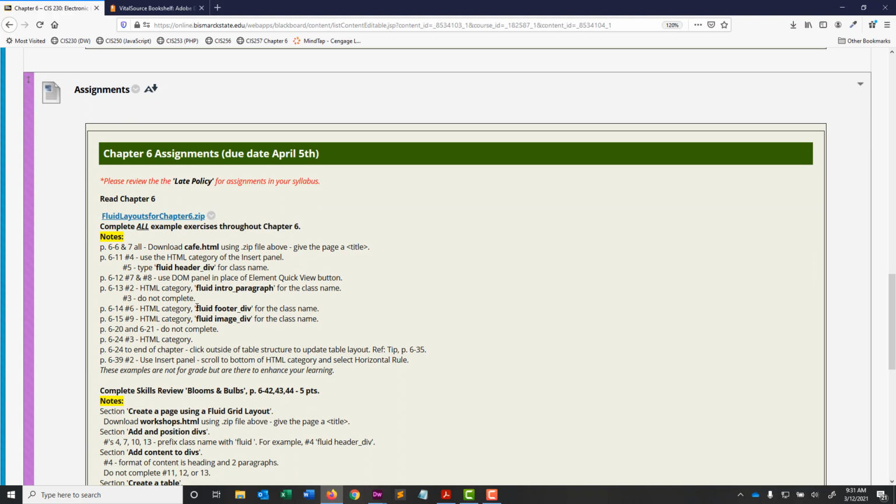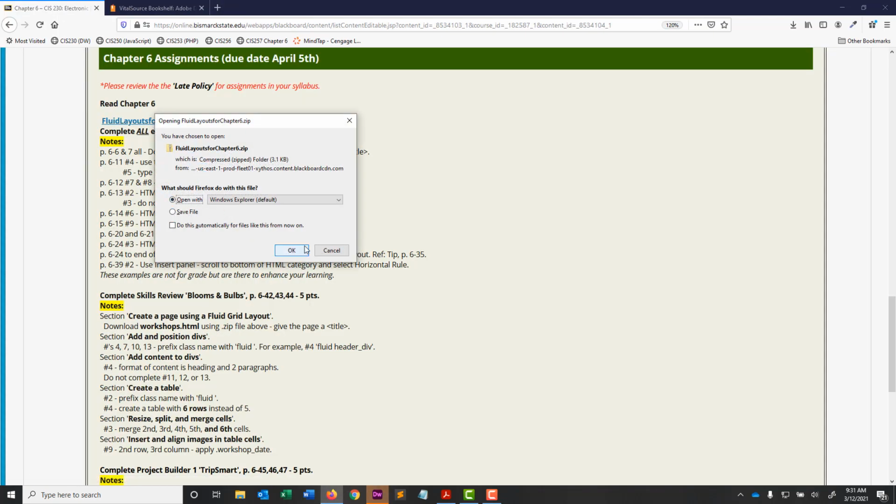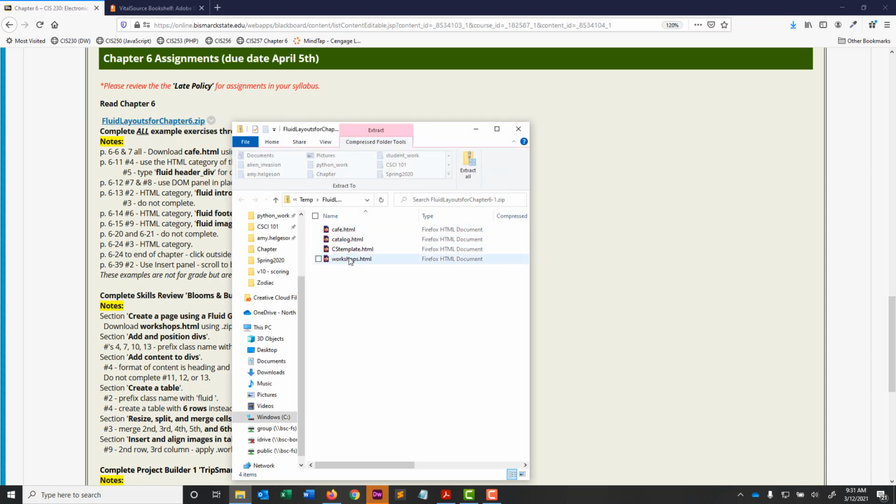So on the assignments page, there is a zip file, and that zip file you are going to download. And once you open it up, you can make the decision at that point whether to push all of these into their respective sites. So Cafe is Striped Umbrella, Catalog is TripSmart, the CS template is your coffee shop, and Workshops is Blooms. So you can take each one of these and just place it in their respective sites and just let it overwrite any existing file that might be there.